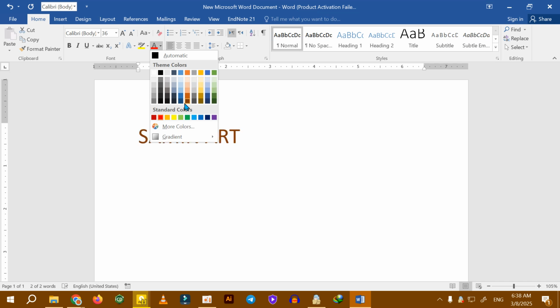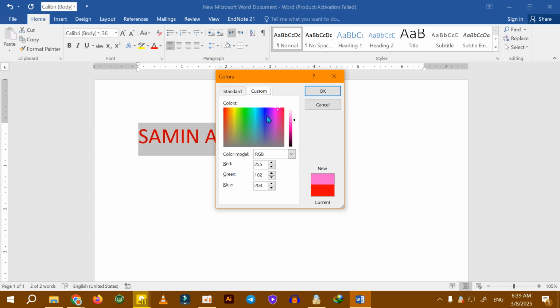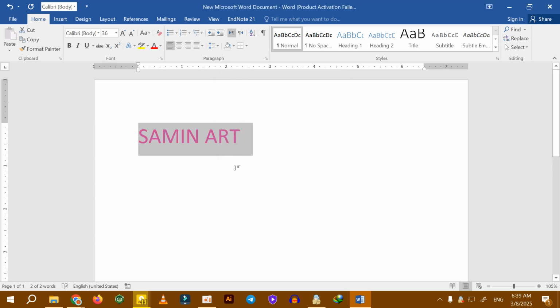For example, you want pink. You can't see pink color among all these colors. So how can you make a pink color? Just click on more colors and in this part you can see a shape. It's like a spectrum of lots of colors and you can choose the pink one. You see, it's a pink color.